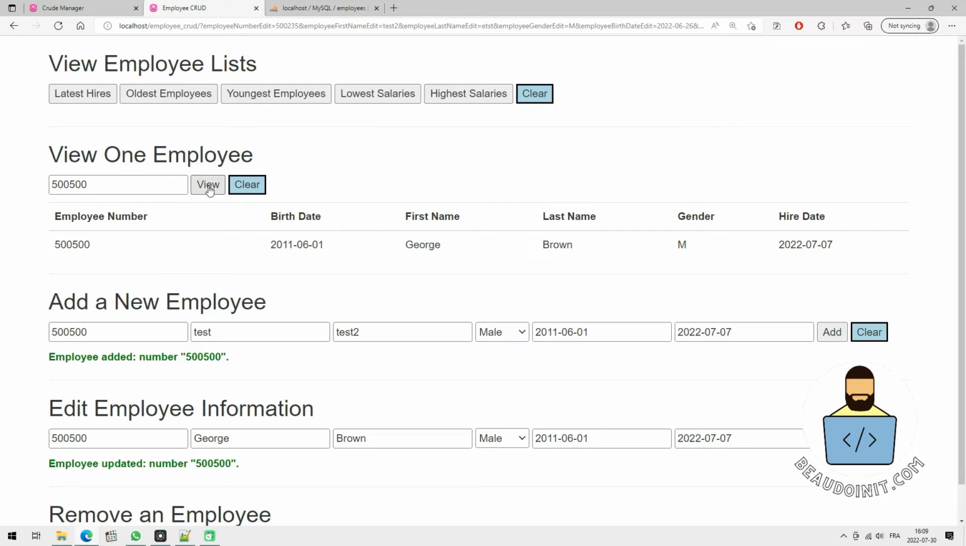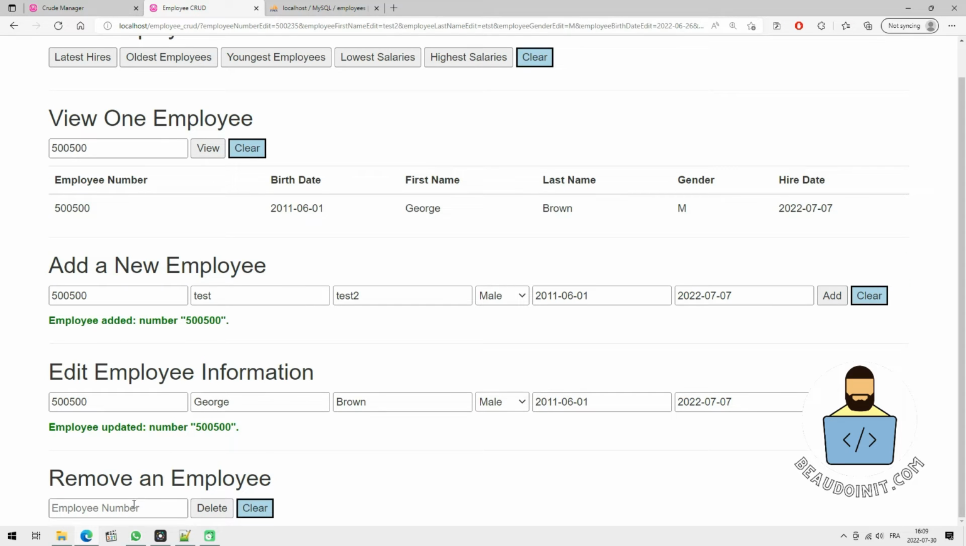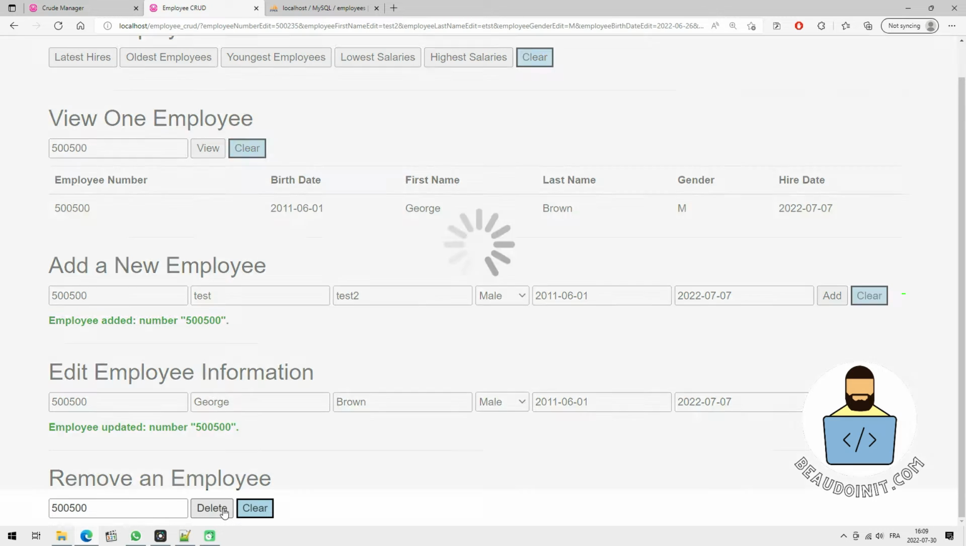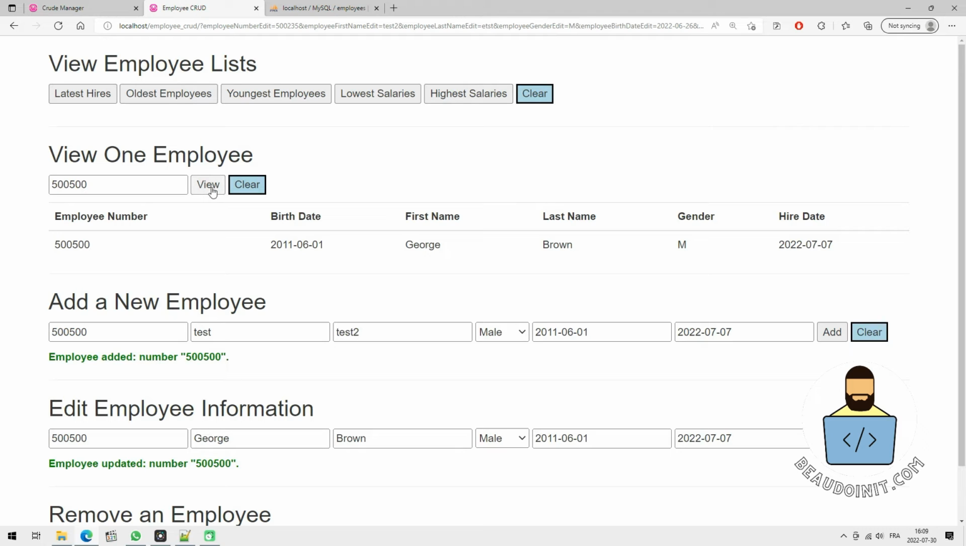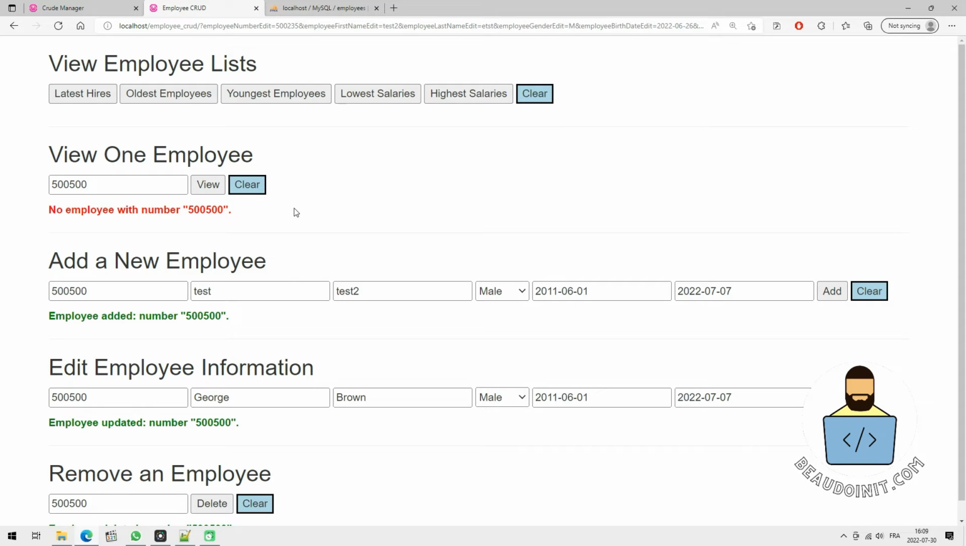Let's say we want to remove that test employee. We can do so in the last section by simply entering the number and then submitting the form. And now the employee has been deleted from the database. That sums up the functionalities of the application.